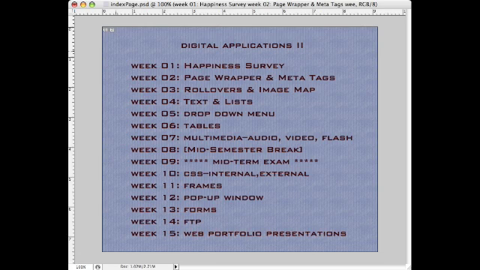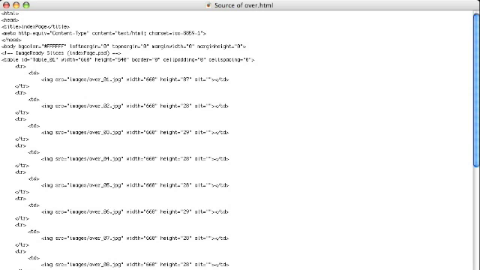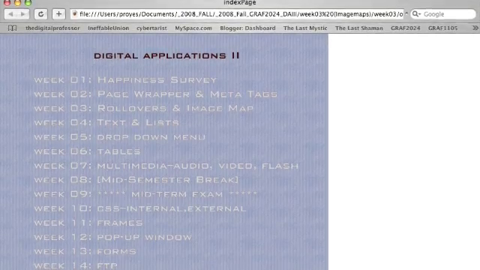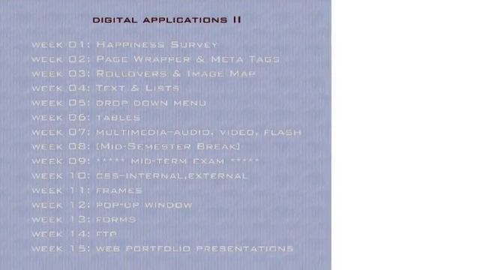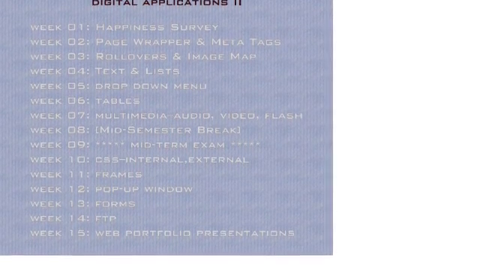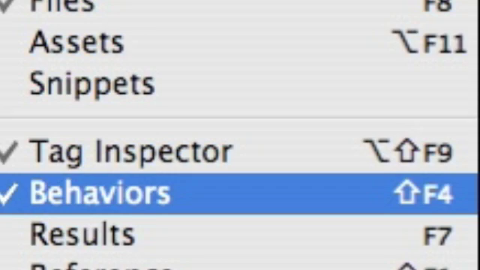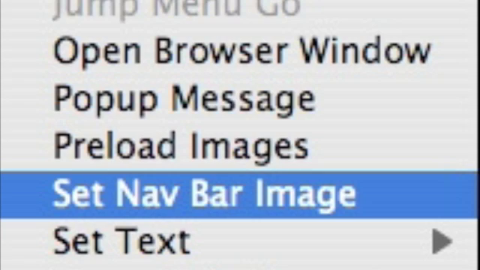So we're going to try and build this main menu here, and it's going to have 15 clickables. And once we create the slices, we bring them into Dreamweaver. And we're going to assign some behaviors. And the behavior we're going to assign is set nav bar image.